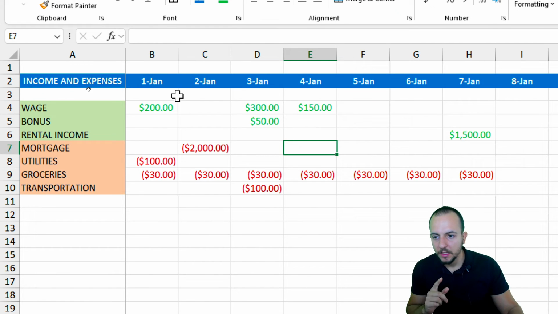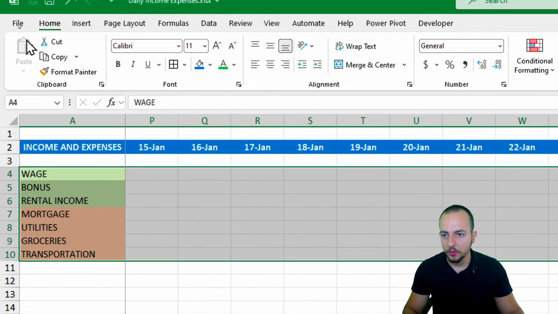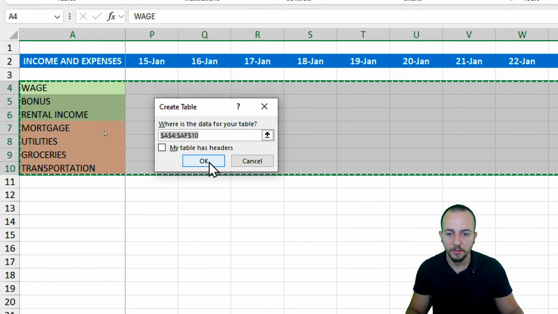Another thing that we can do is to transform the dataset into a table, because a table has many benefits, and I'm gonna show you. So let me select here everything that I have, and I can go to Insert Table. Let me click here OK.